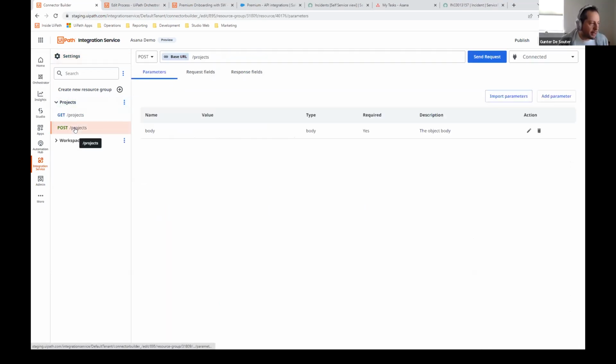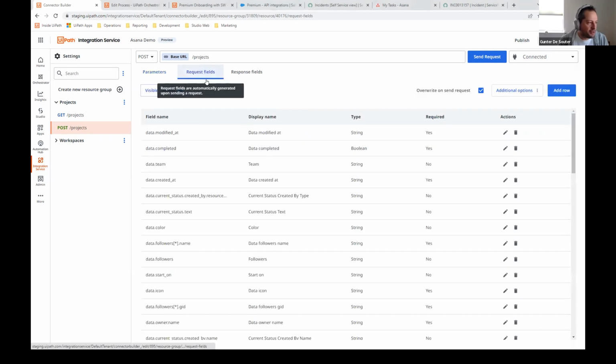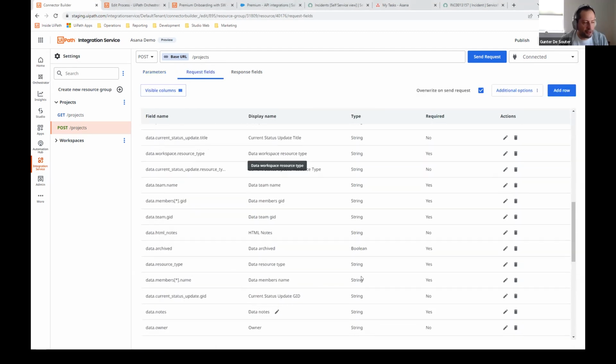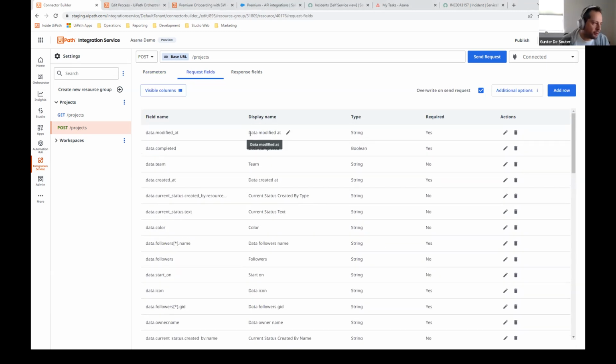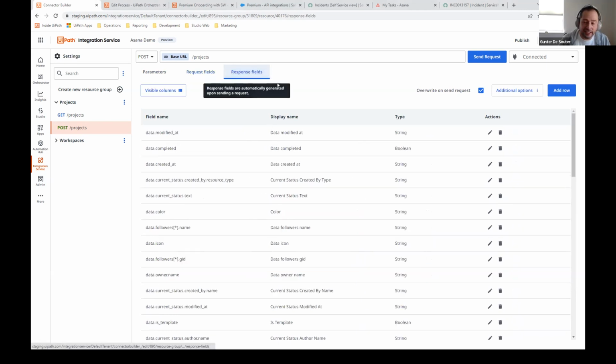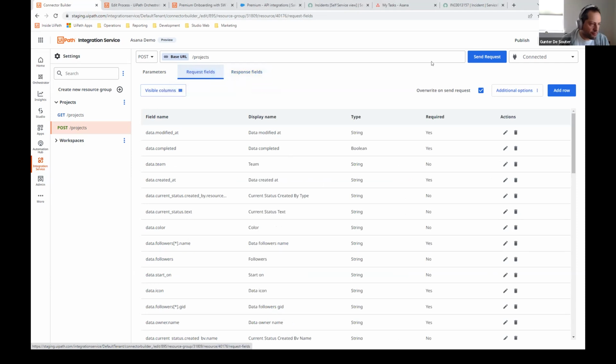I also added our ability to post projects to Asana. So in this case, what we want to do is create a new project when a customer comes on board. So I have my request fields, which will be the fields that every user will be able to interact with from the Studio experiences, from the Apps experiences, and anywhere within the UiPath platform. And I have my response fields defined as well for any data that will come back from this exercise.